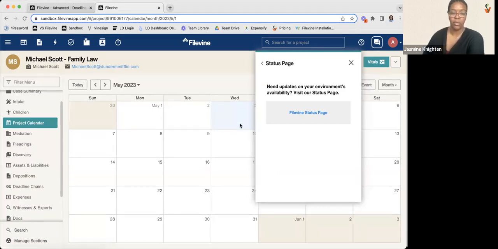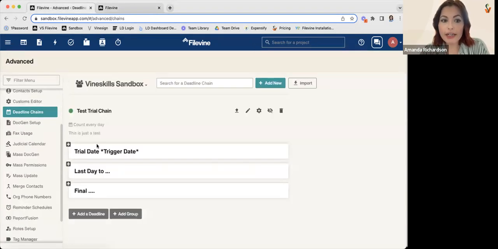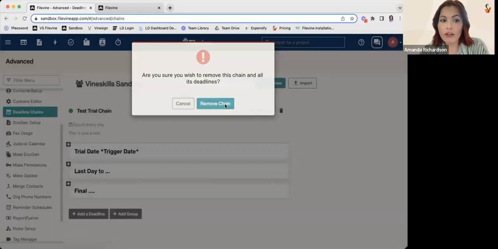So, two good questions. Is there a way to completely delete a litigation chain so that the fields don't show on reporting? Do you mean delete a deadline chain entirely or just from a project? So we can delete a deadline chain in the advanced menu. I'm actually going to delete this test one just by clicking remove.